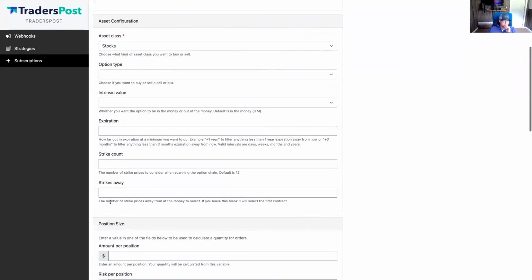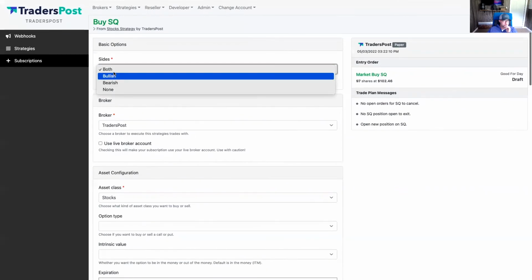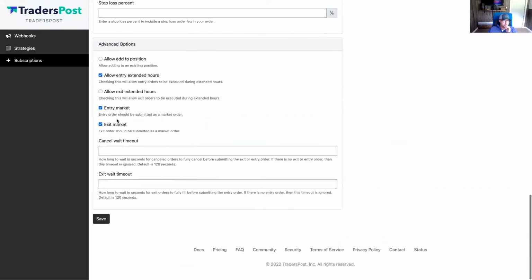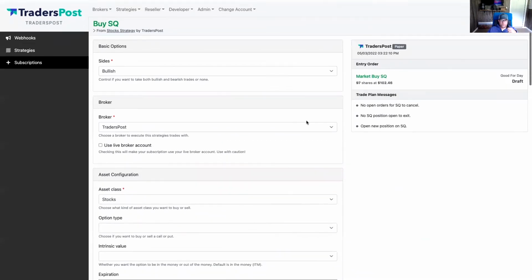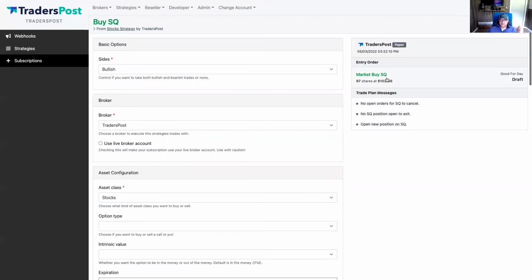And let's see, we're going to do bullish only. So now that we've unchecked entry market and exit market, and we checked allow entry extended hours, when we save this, this is going to submit a limit order instead of a market order. And it will be good until canceled plus extended hours.